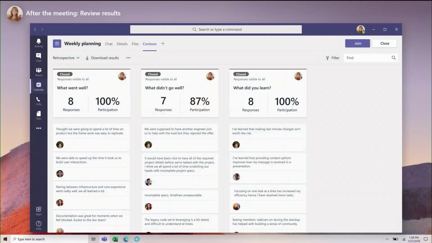Then, following the meeting lifecycle, after the meeting, Daniela can go and view all the responses in the meeting app. Again, the same iframe or app that was added pre-meeting is available for the meeting recap.